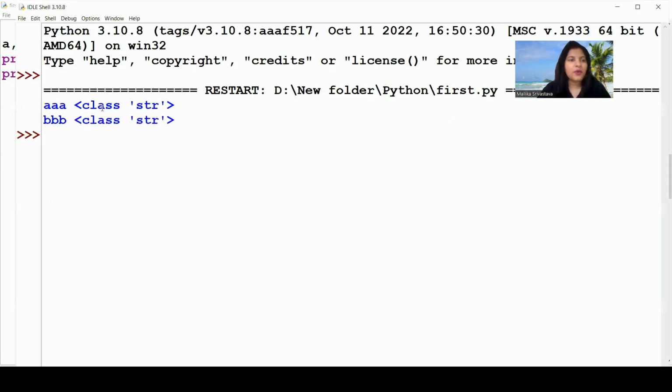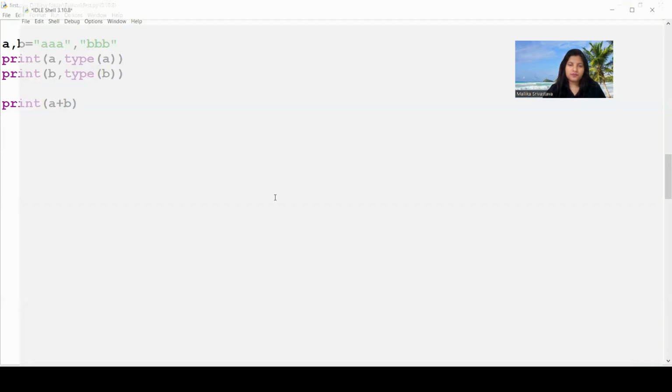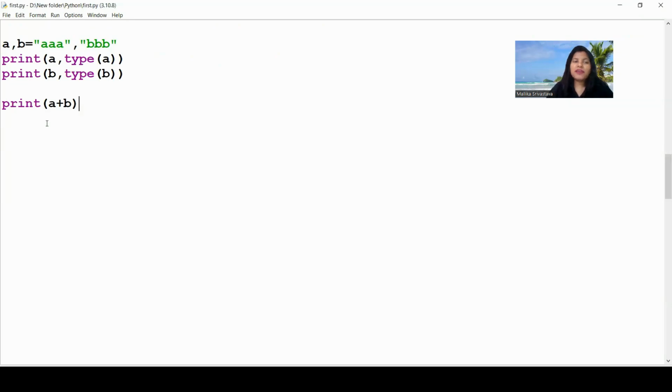Okay. Now, the next thing is, let's see what kind of operators we can use. If I'm using the plus operator, that plus operator will give you concatenation instead of addition because they're working on a string. So triple A concatenated with triple B is triple A triple B. You can see the output here. But it will not make any changes in the original value of A and B.